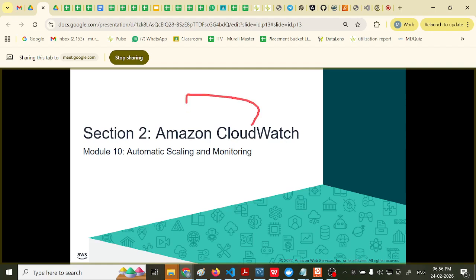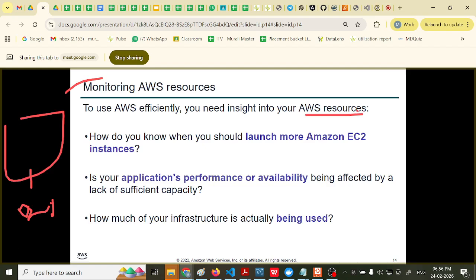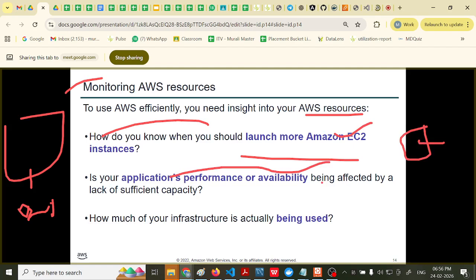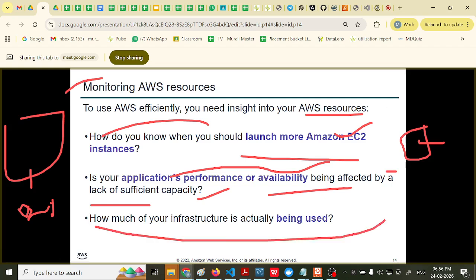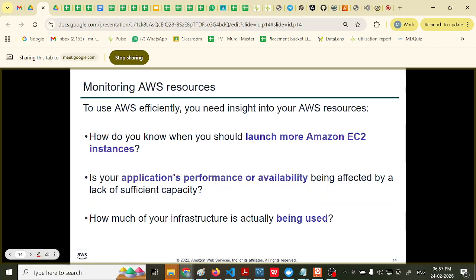Just now I told you, Amazon CloudWatch. Now monitoring is mainly used for AWS resources. We specify what we are going to do with the monitoring tool. We are going to get insights, correct? You need to get an insight into your resources. That is, how do you know when you should launch an EC2 when I want to launch one more server? When is your application performance or availability being affected by a lack of sufficient capacity? How much of your infrastructure is actually being used? All these things we'll be able to track with the help of AWS CloudWatch.